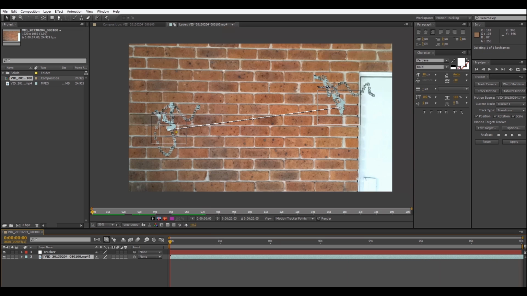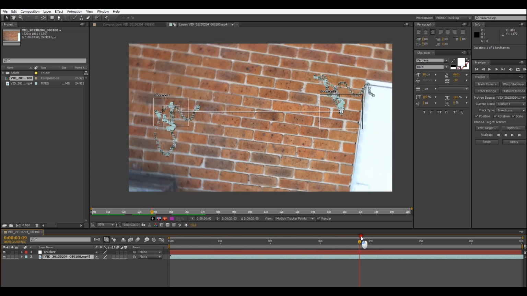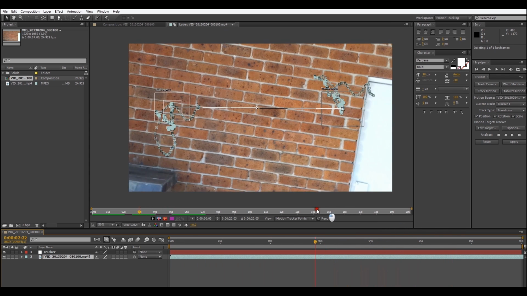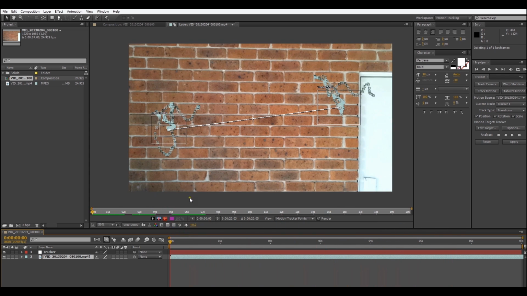Now that I've fixed that little tracking mishap that I had before, if we scrub through the timeline now, you can see that both tracking points follow the scene really well. So that's pretty good. So now that our tracking's done, we need to apply it to an object.